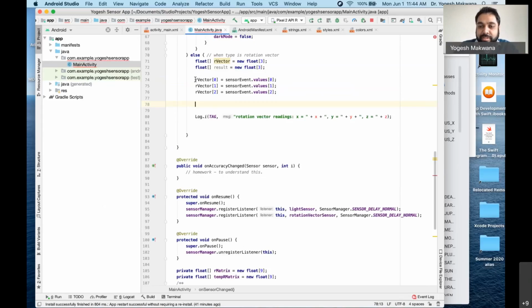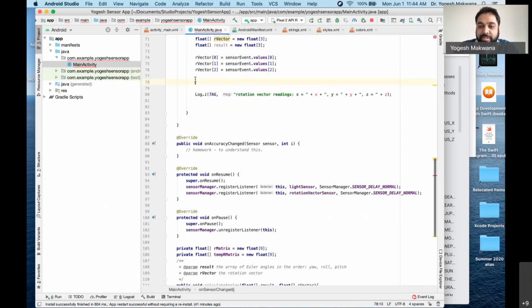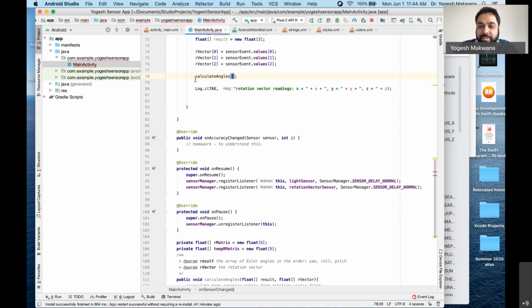And now we can call that function calculate angles. What it needs is the two arrays, result and R vector. All right, so this will give us the angles. So let's output them now. Instead of saying rotation vector readings, I'm going to change this to angles, and we'll print the three values in the result array, 0, 1, and 2.